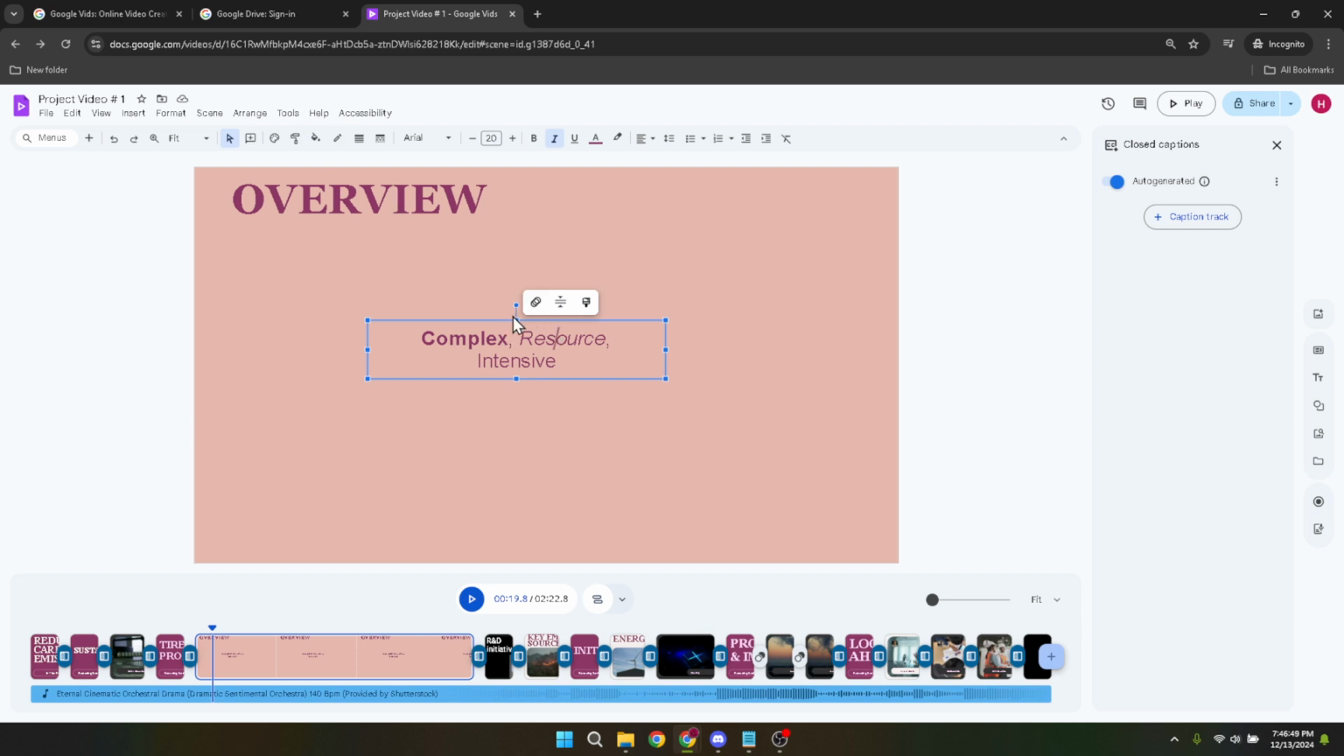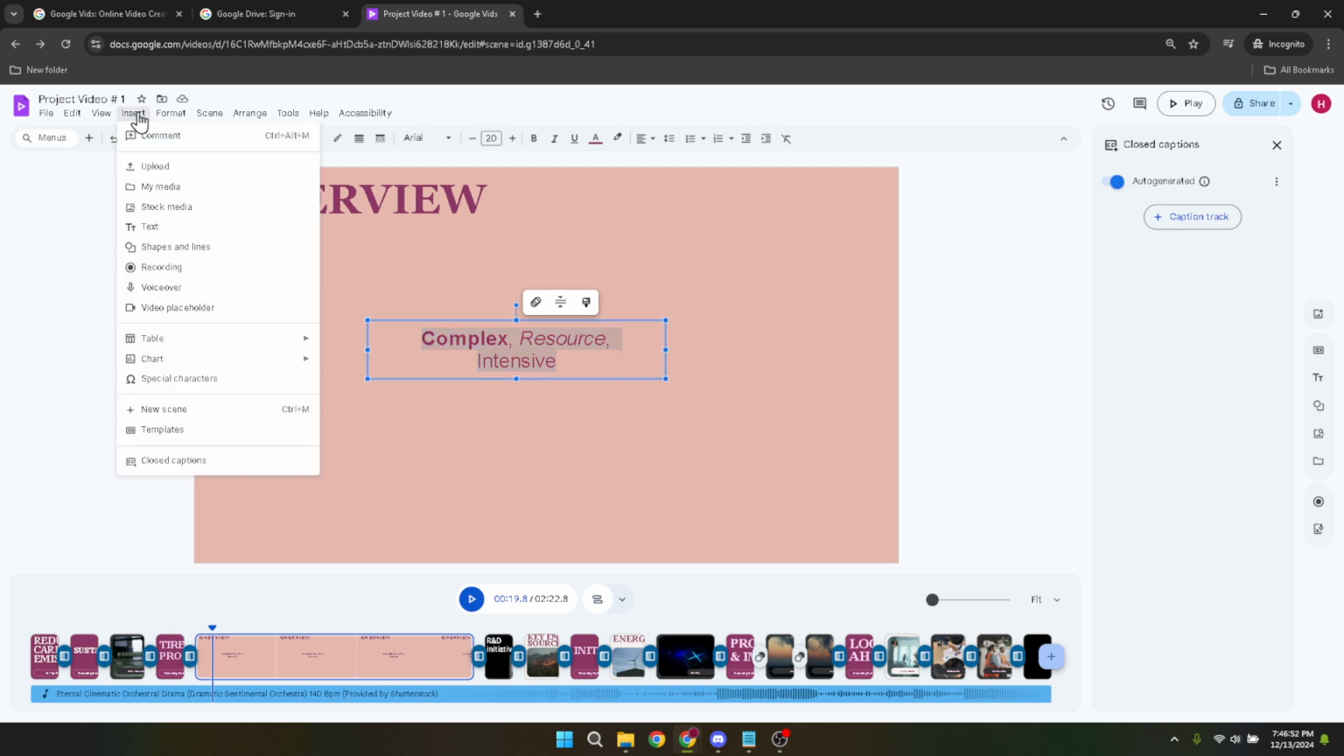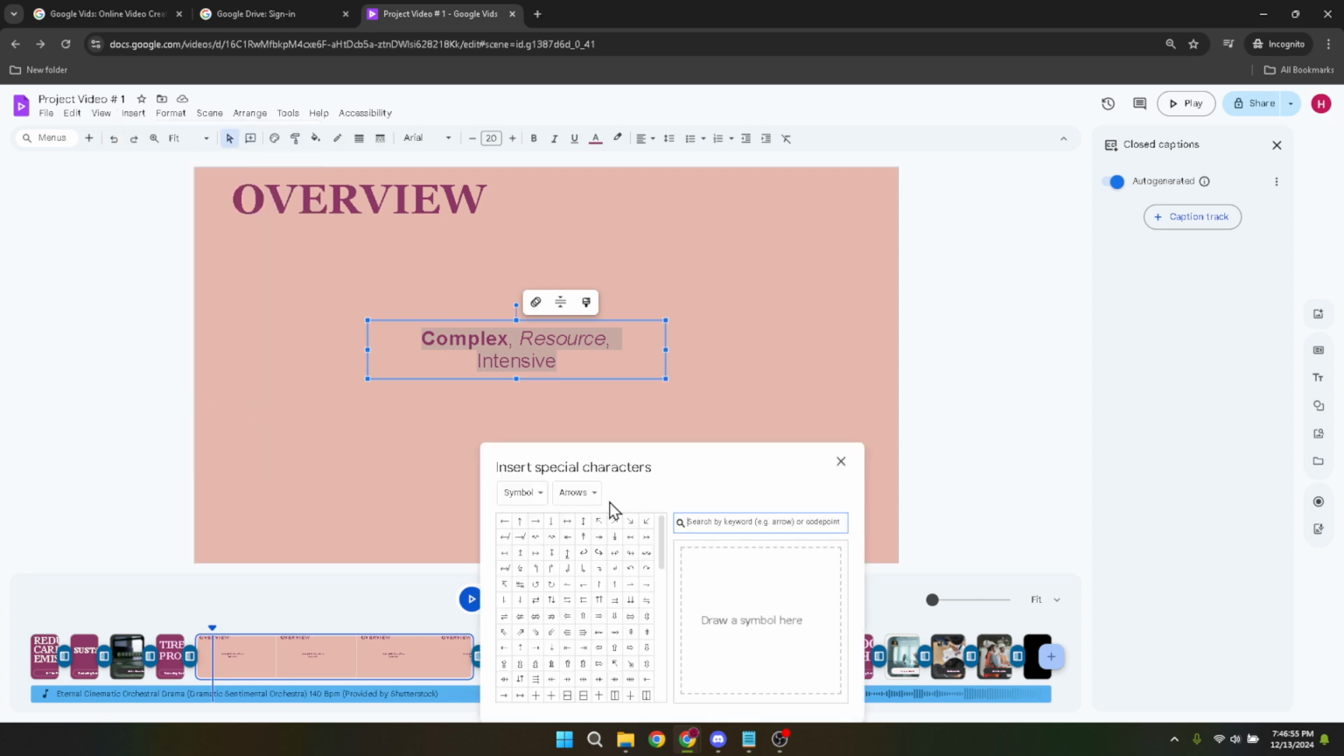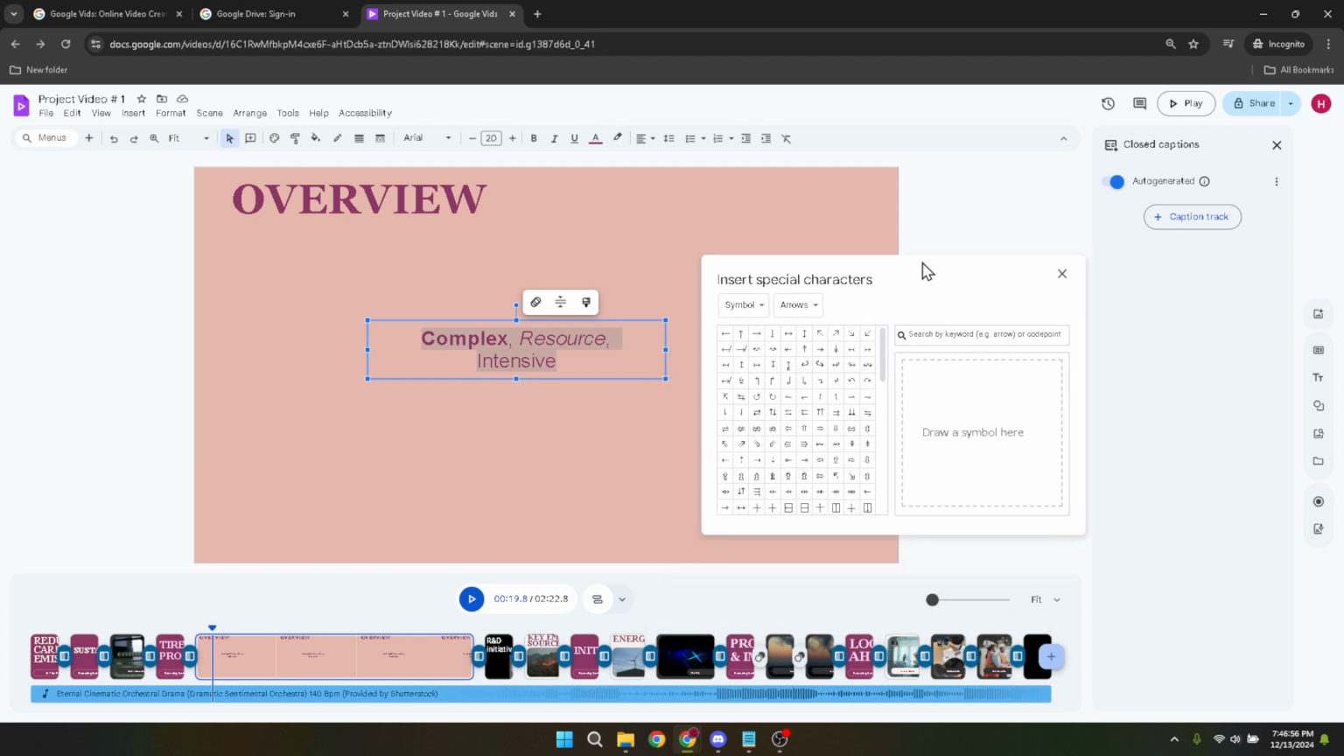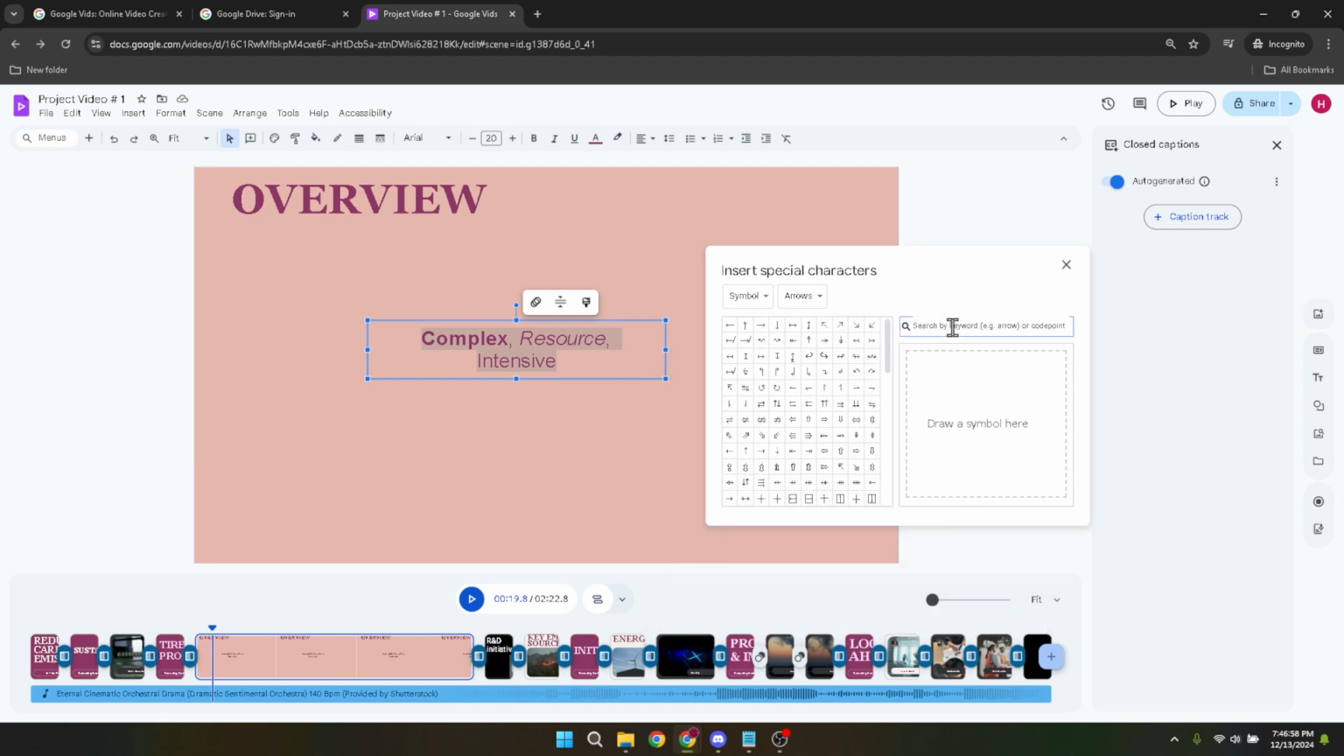A handy tip while you're browsing through the special characters: if you have a specific character in mind but you aren't exactly sure where to find it, don't worry. There's a search bar within the special characters window where you can type in the name or description of the character. This can save you time and help you find exactly what you're looking for without having to scroll through hundreds of options. Once you have selected your desired special character, simply click on it and voila, it will be inserted into your text. You can then adjust its placement, size, or even color, depending on your project's needs and your personal preferences.